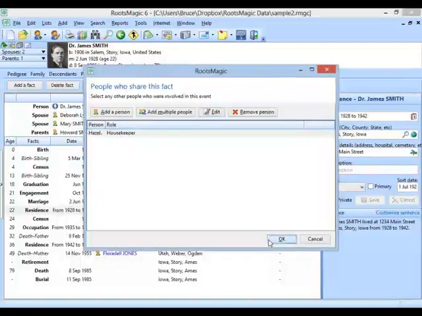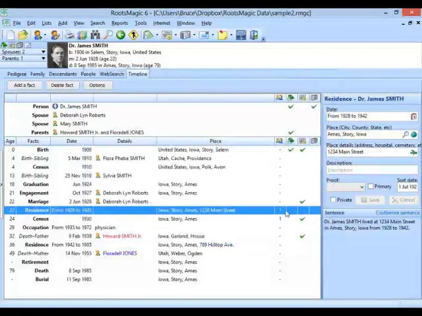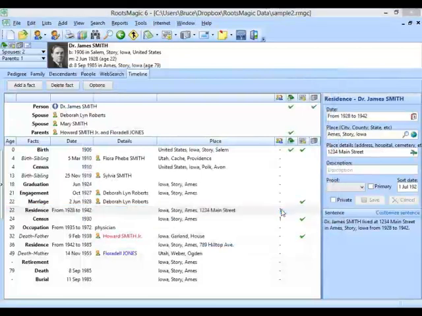So I can either select people that are in my file, or I can select people that aren't in my file.